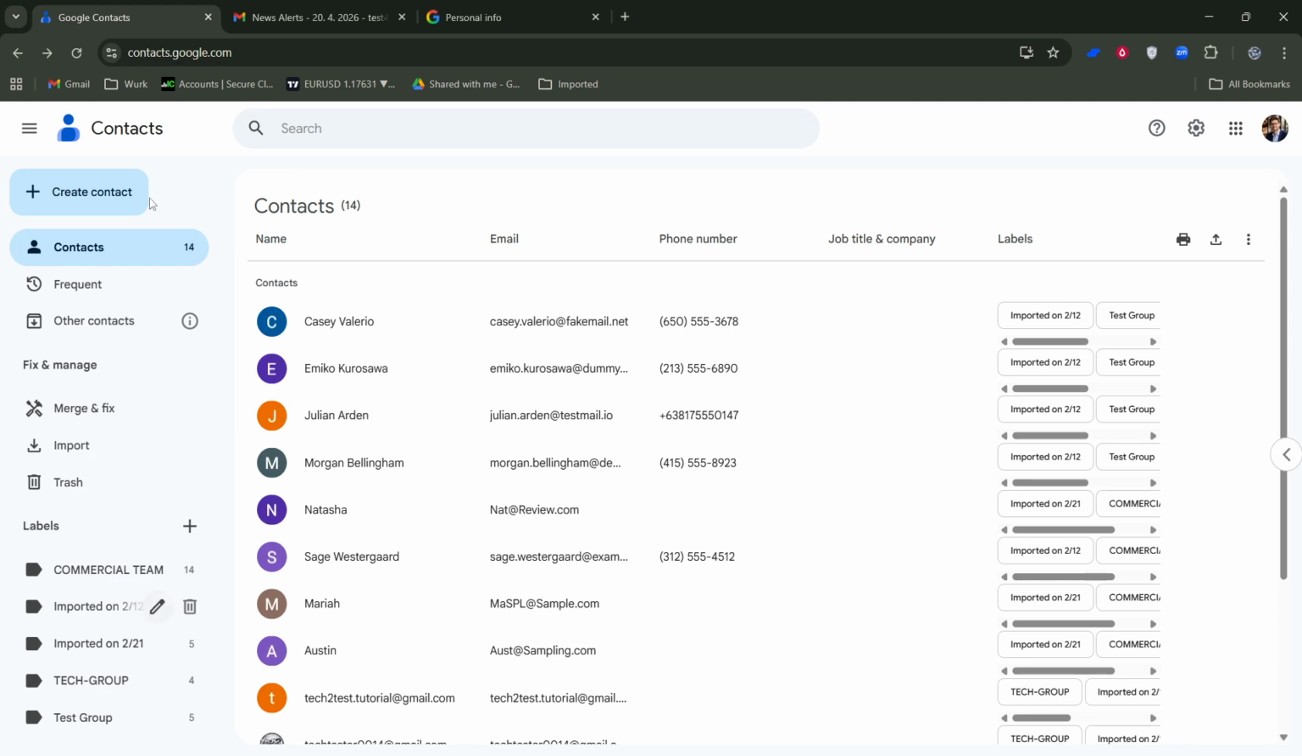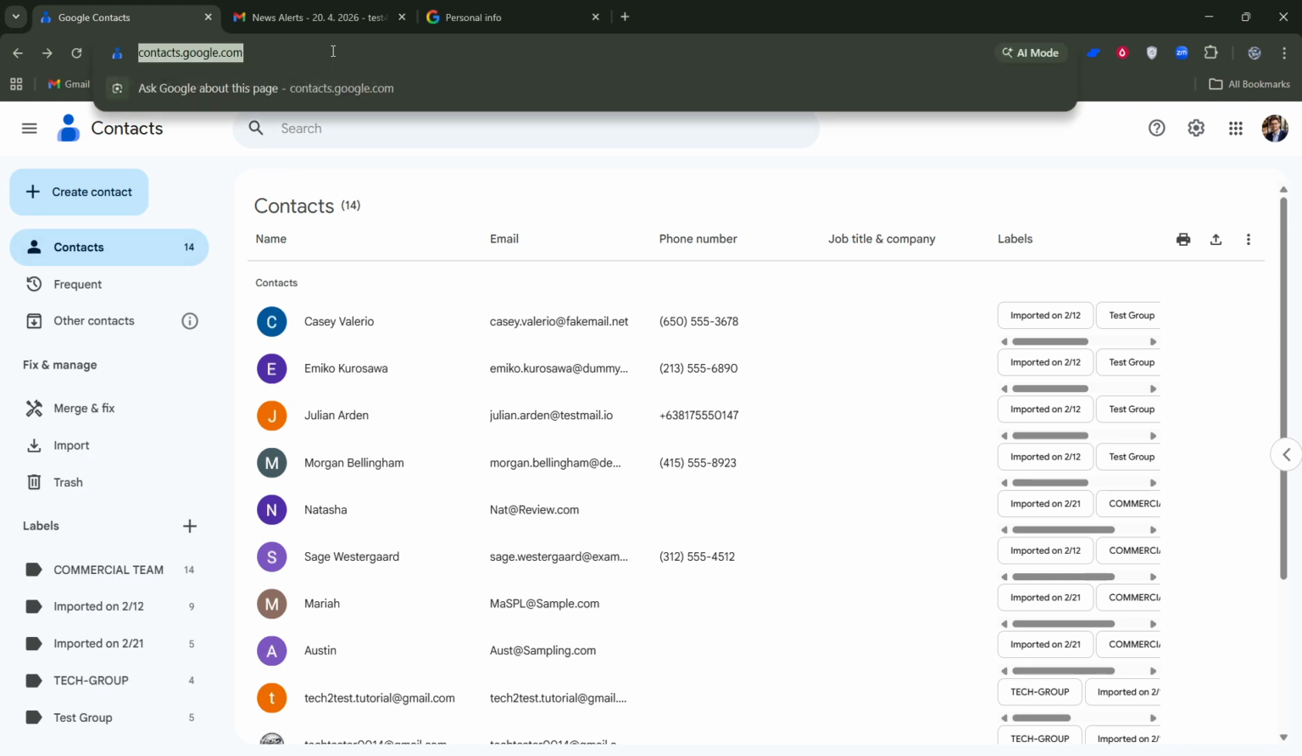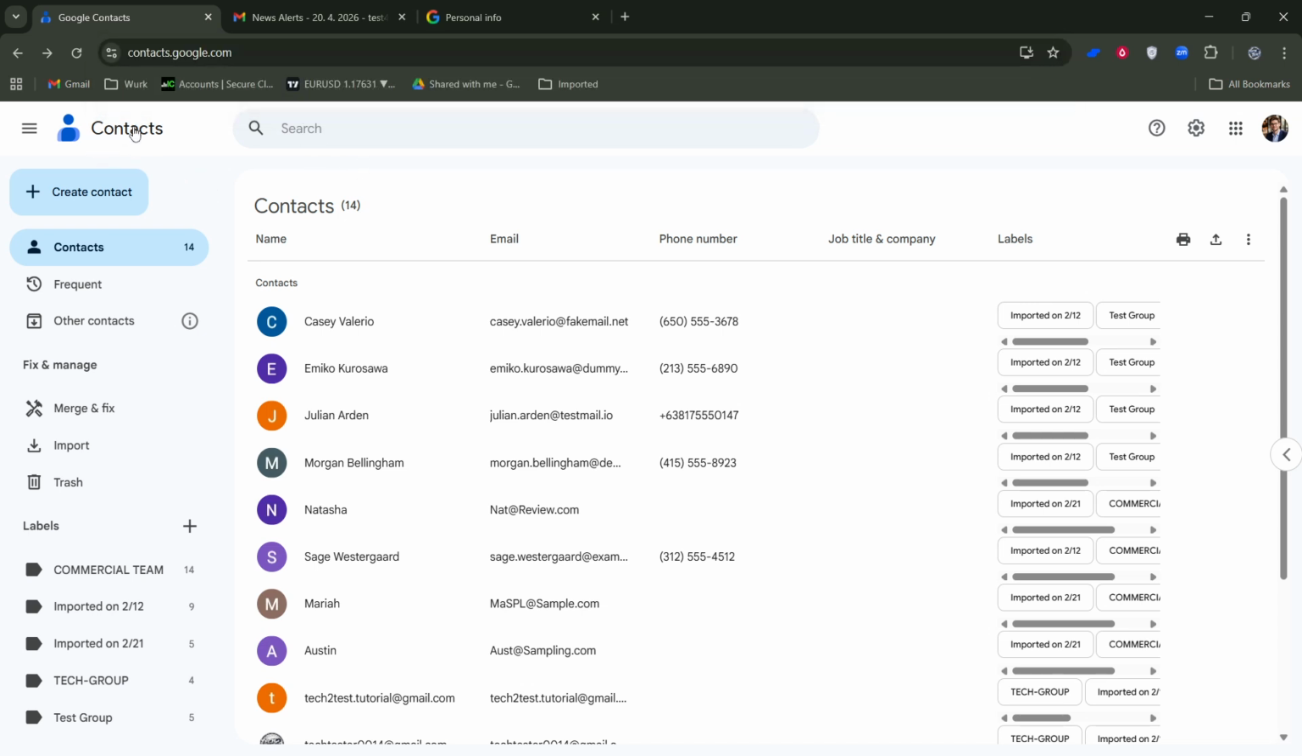If you aren't already signed in, sign in with the same Google account you use for Gmail so you're looking at the right address book. A fast double check is to look at the profile icon in the top right to confirm you're in the correct account. Next, choose which contacts you want to take with you.